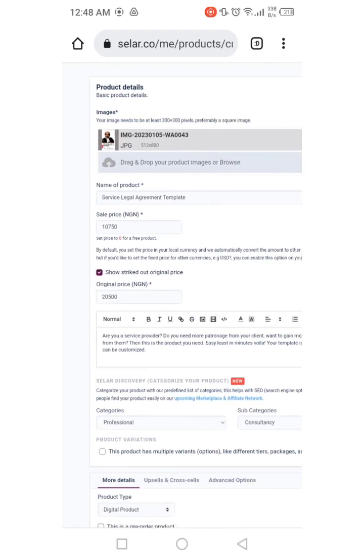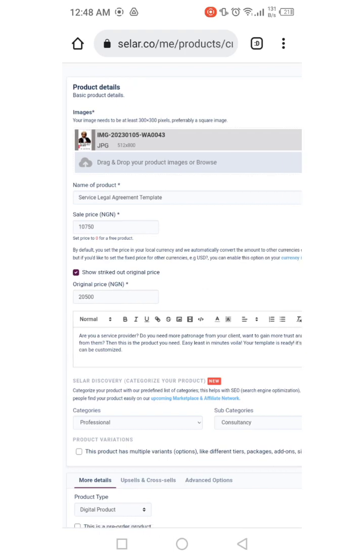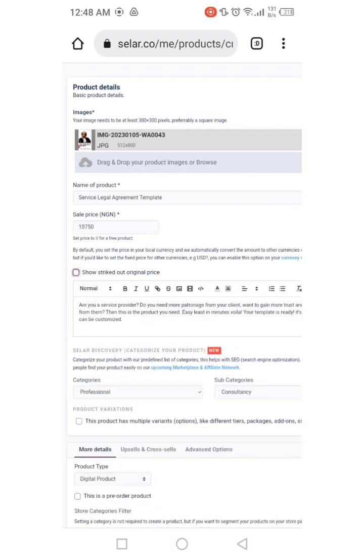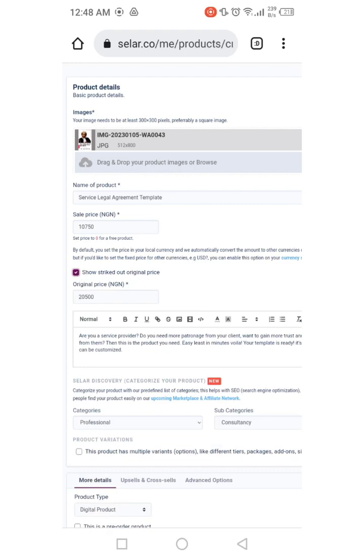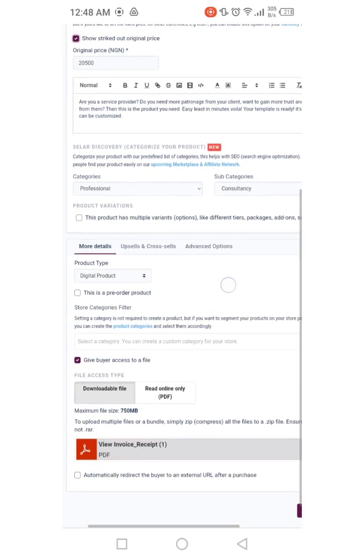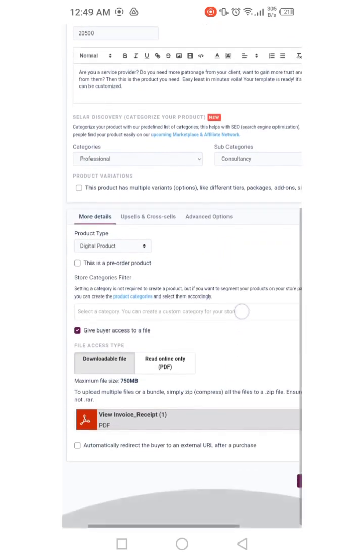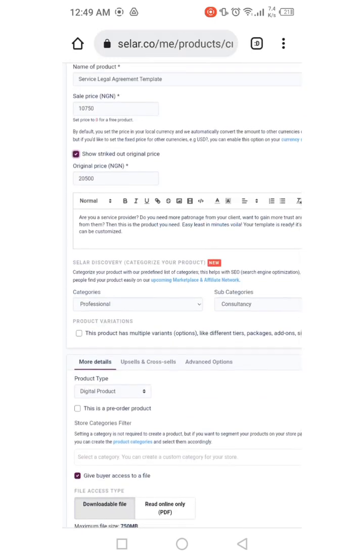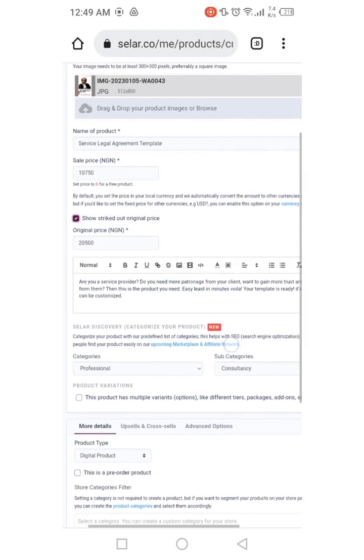If you want it to show the striked out original price, you put it. If you don't want it, you can just remove it and then it will not show. But like I wanted to put it, that was why it was there. I don't know why the currencies are not showing. Sorry, my currency would normally show.